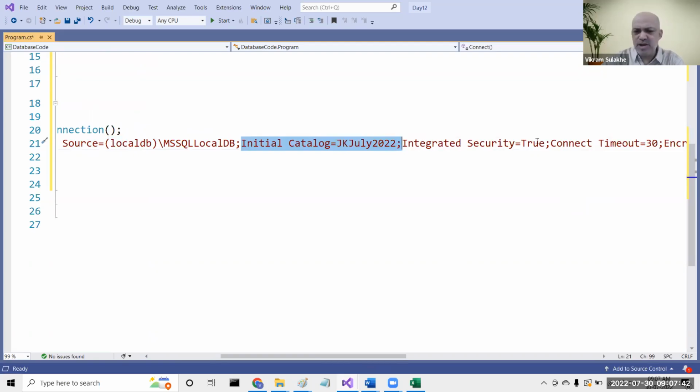Secondly, initial catalog equal to. So here, this is the database name. Inside SQL Server, you'll be creating databases. So if you remember, the first step that we did was we created a database with the same name. So that's my initial catalog.